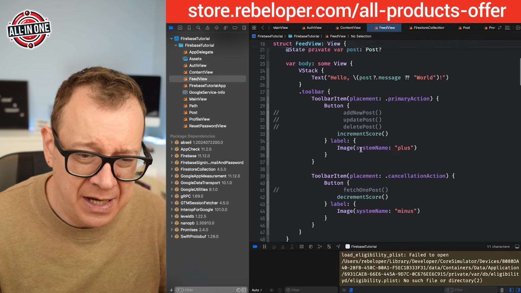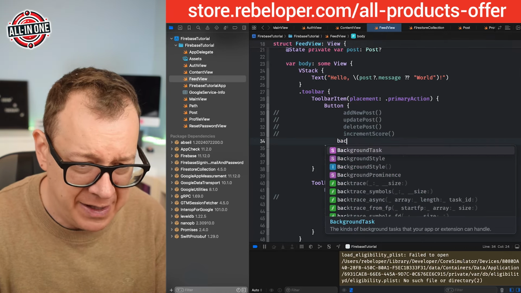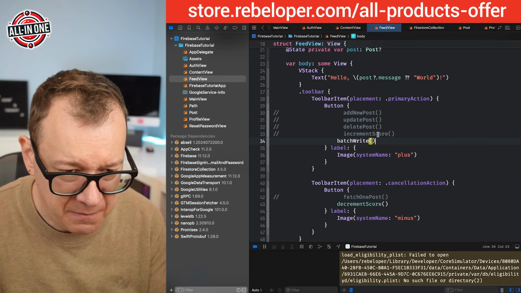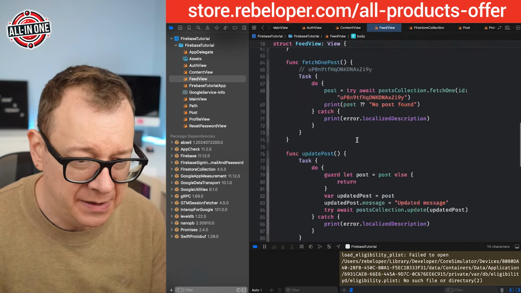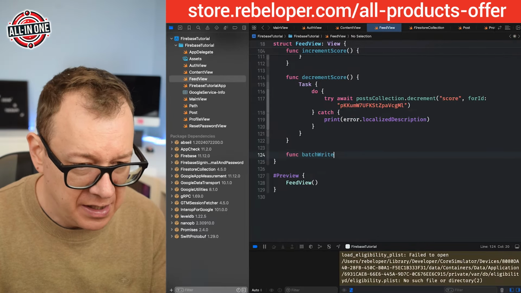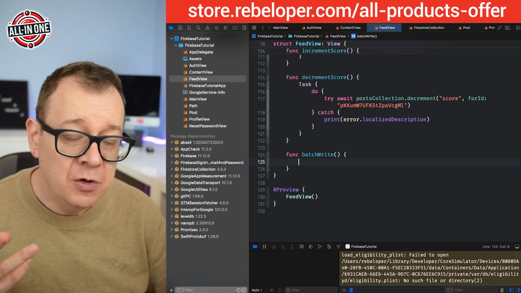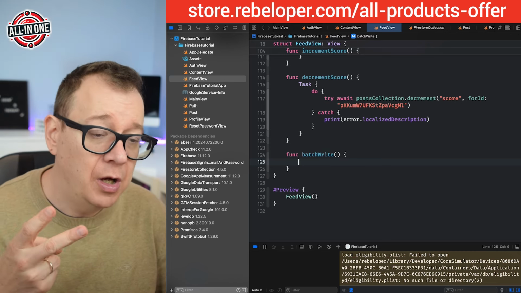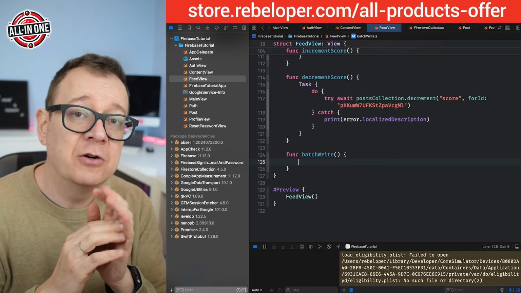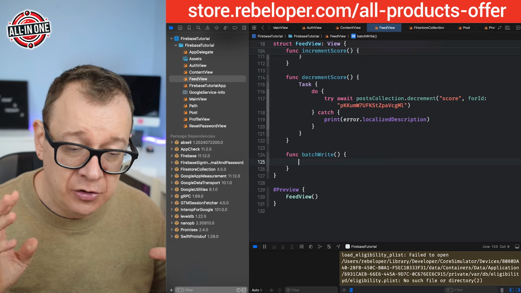So let's just do that on the plus, for example, right over here. So let me just have a batch write. Okay, let me just copy that out and create a new function right over here. So func and then batch write. Now, how to do that? Well, first of all, we need to create two batch write objects, so-called, and then we're going to call on the post collection like we did as usual to batch write.